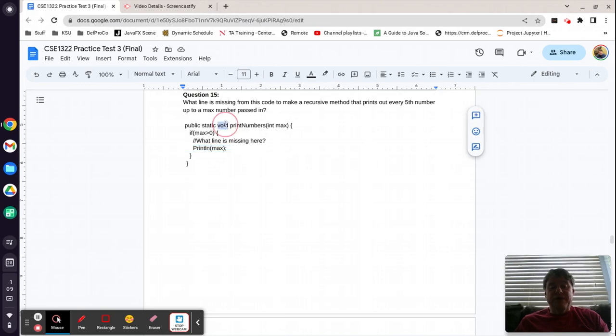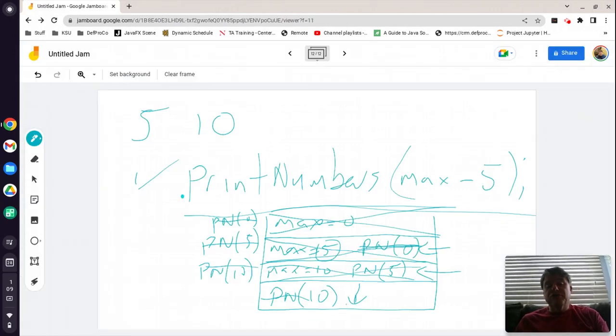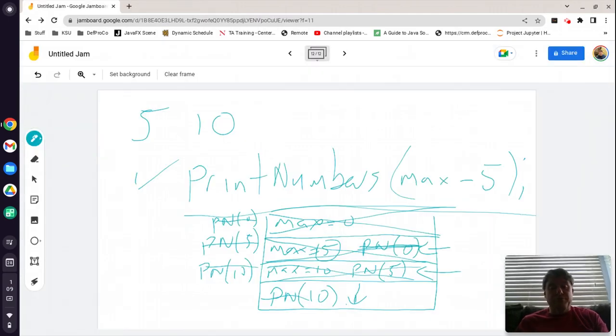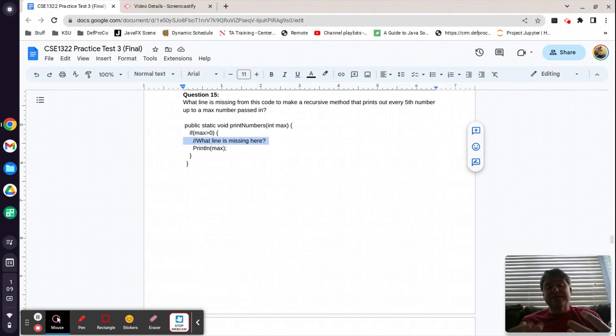So because it's a void method, it can't return anything, so there's no return statement in here, which is also unusual. Usually the recursive line would have said return print numbers max minus 5, but here we're not returning anything, so there is no return on there. It's literally just print numbers max minus 5. So that's the first thing to notice.